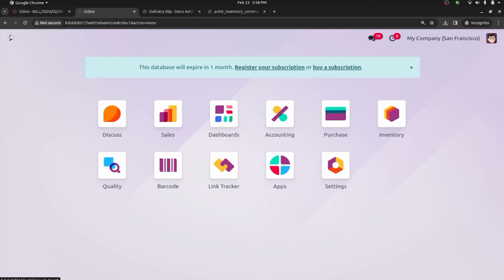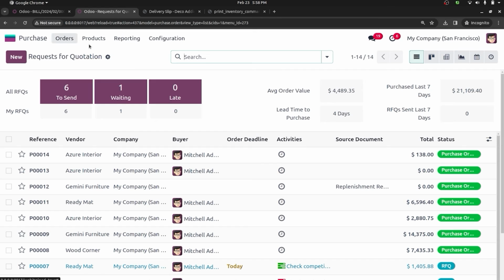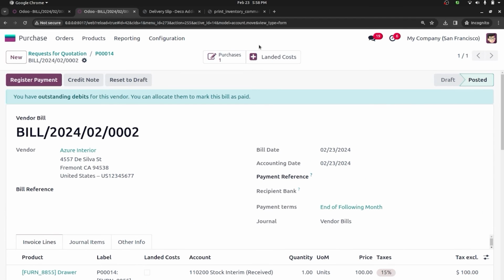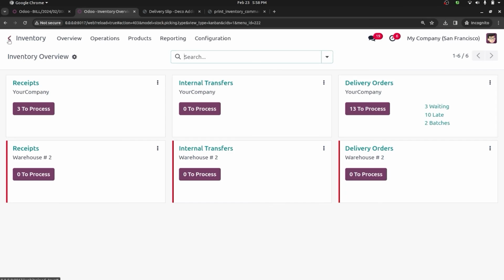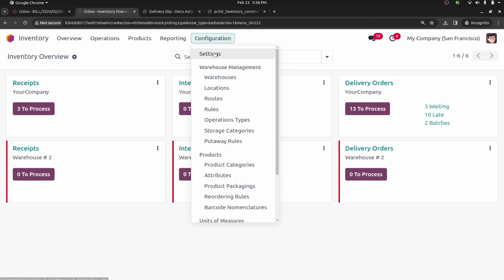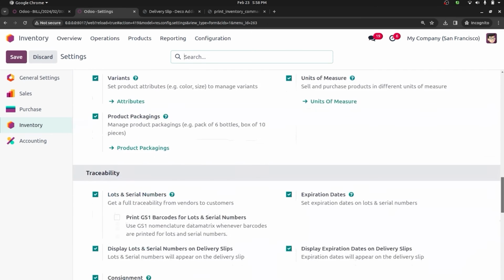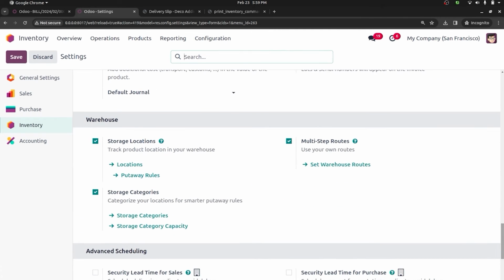Then while checking the purchase order, inside the vendor bill, we can see the landed cost is added here. So let's go to settings. And the storage location, multi-step routes and storage category, which we already discussed.